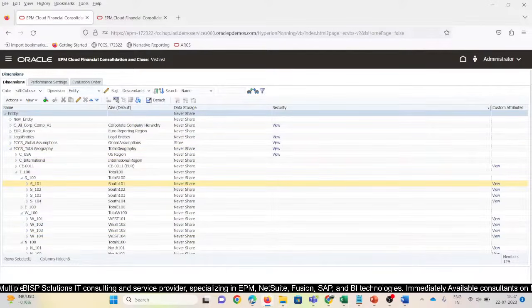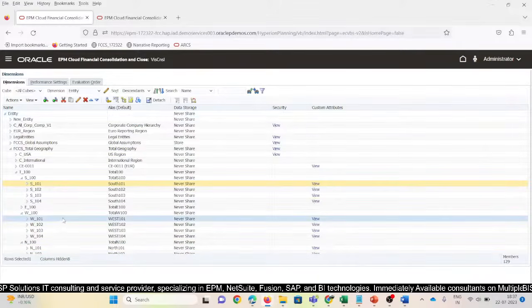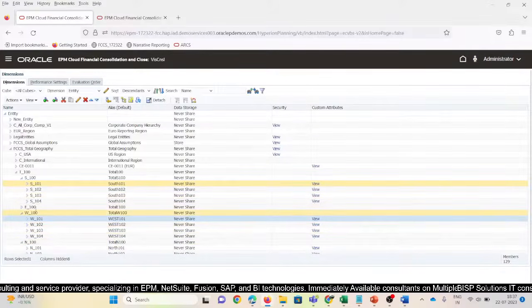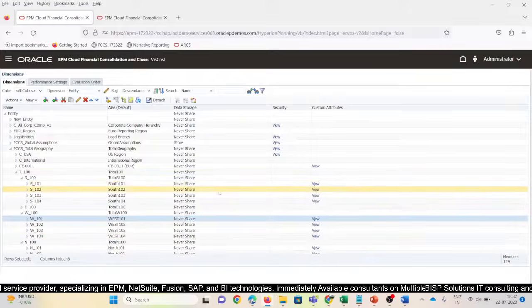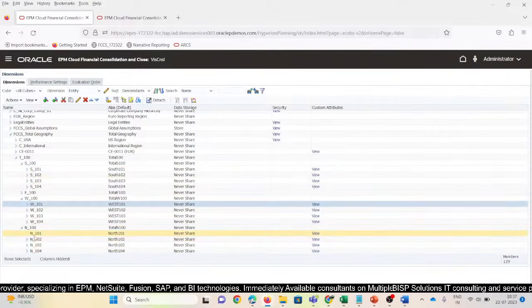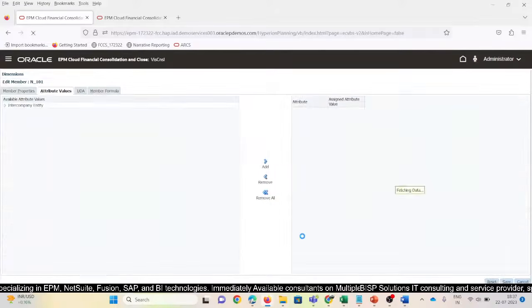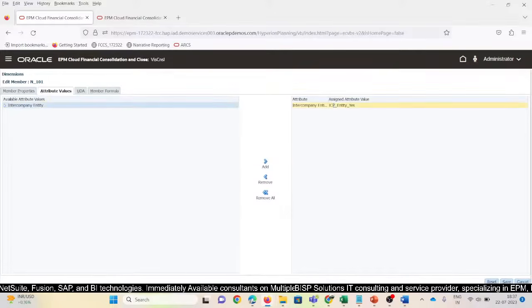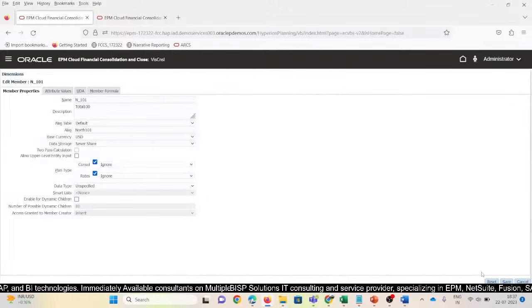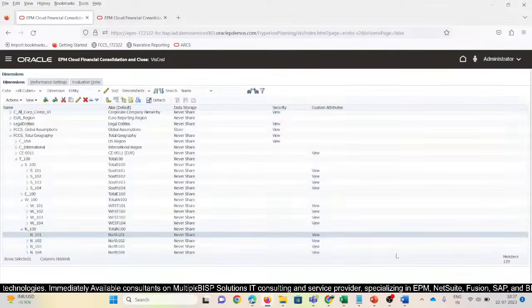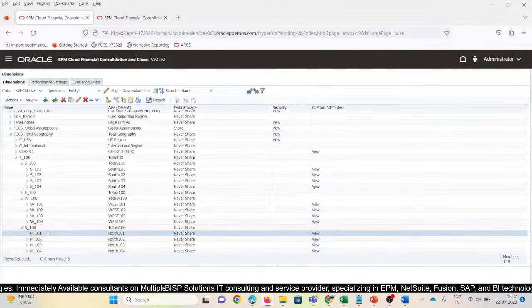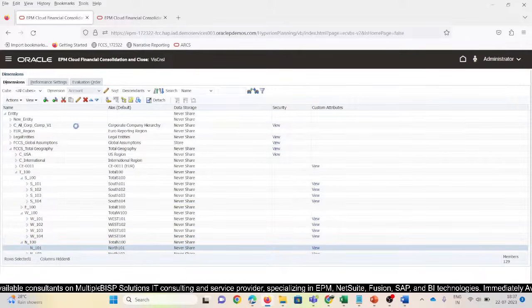For running this rule, the entities must have been defined as intercompany asset. So we will be working on the north one, on N100, and we will see the property of this N101. Now consider this entity has been attributed as intercompany entity. Okay, so this is the one prerequisite required. So all our entities under N_100 have been intercompany asset, and we have the account also.